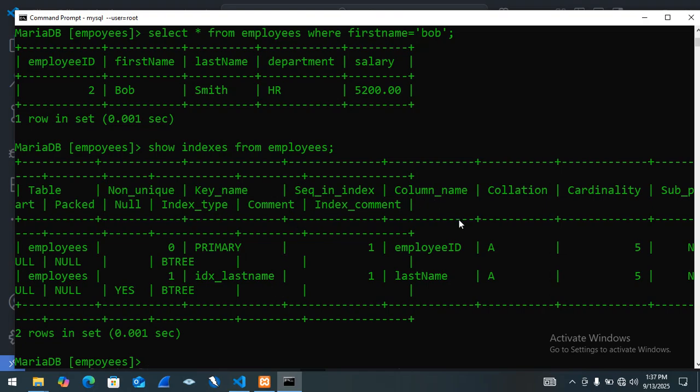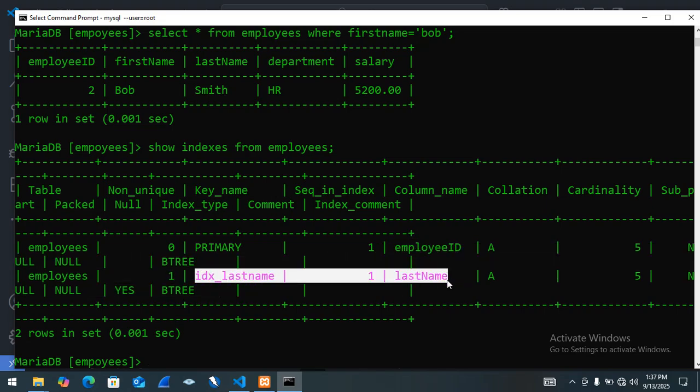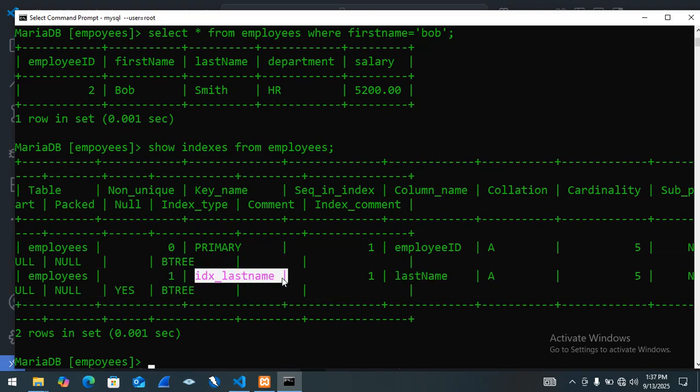It looks to be very mismanaged, as you can see, but our index is right here, guys. You can see it. The idx_last_name index is right there, and it is pointing to the last name, as you can see.